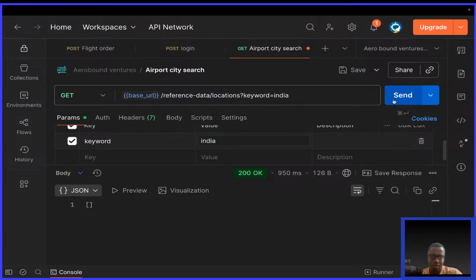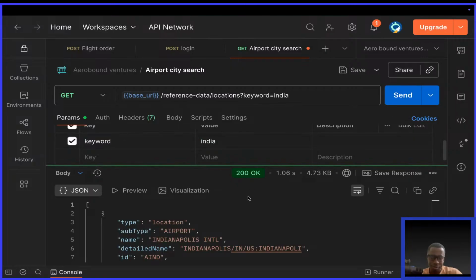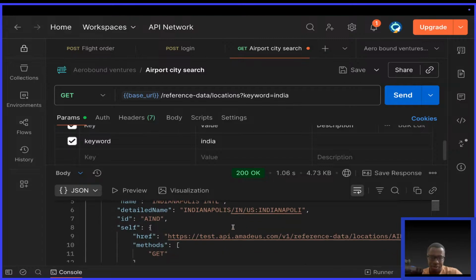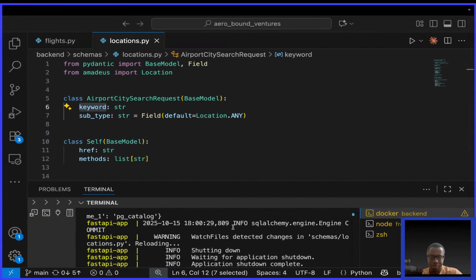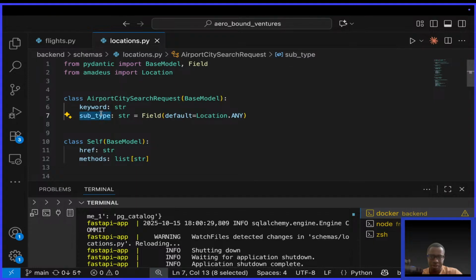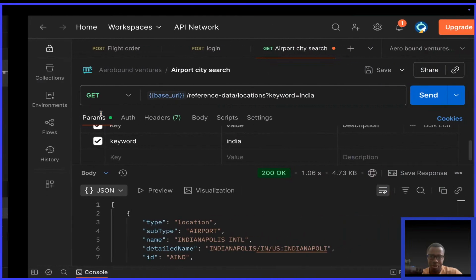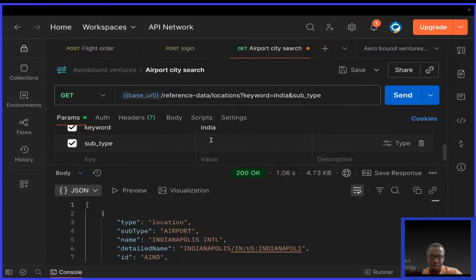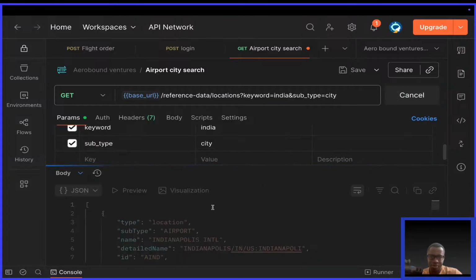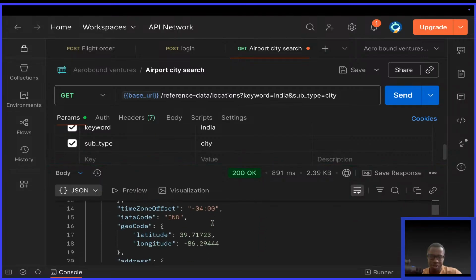India. Okay. There we go. We get some results. Okay. So there we have a subtype. What if I specify the subtype to like probably a city? We have got some results.